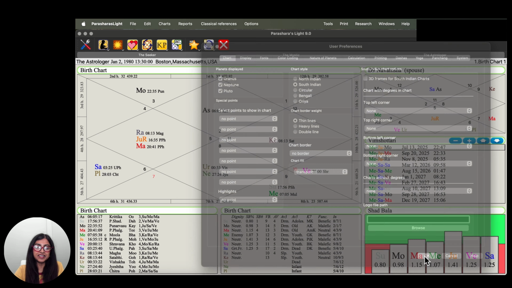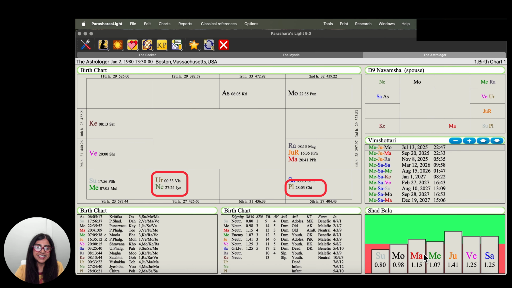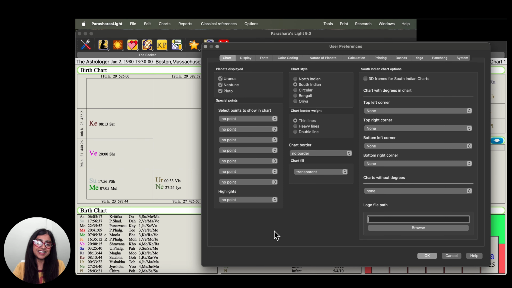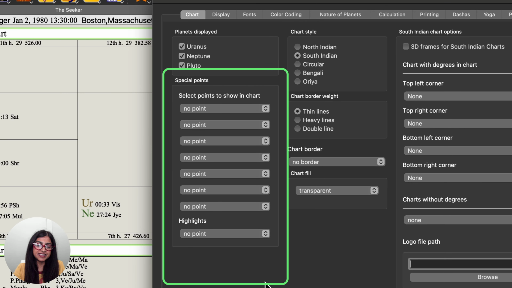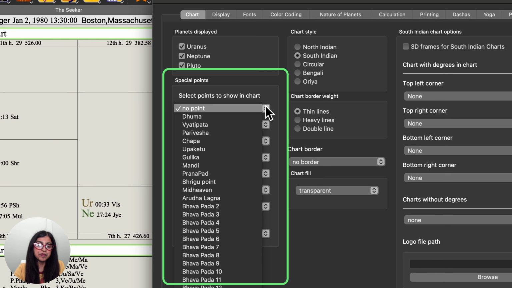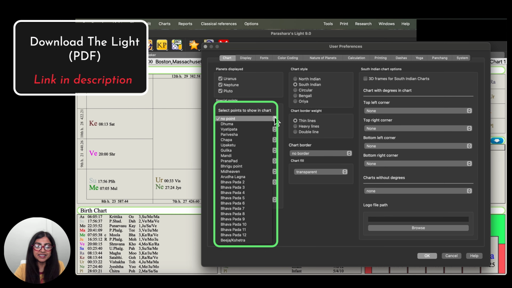And just to show you what that looks like in the South Indian, you can see where the outer planets have been added. Now moving to the next section called Special Points. The next several drop downs are where you can add different points or lagnas to your chart to add additional layers. If you want to know what each of these means, I've added a worksheet in the PDF that has a brief explanation for each of these.